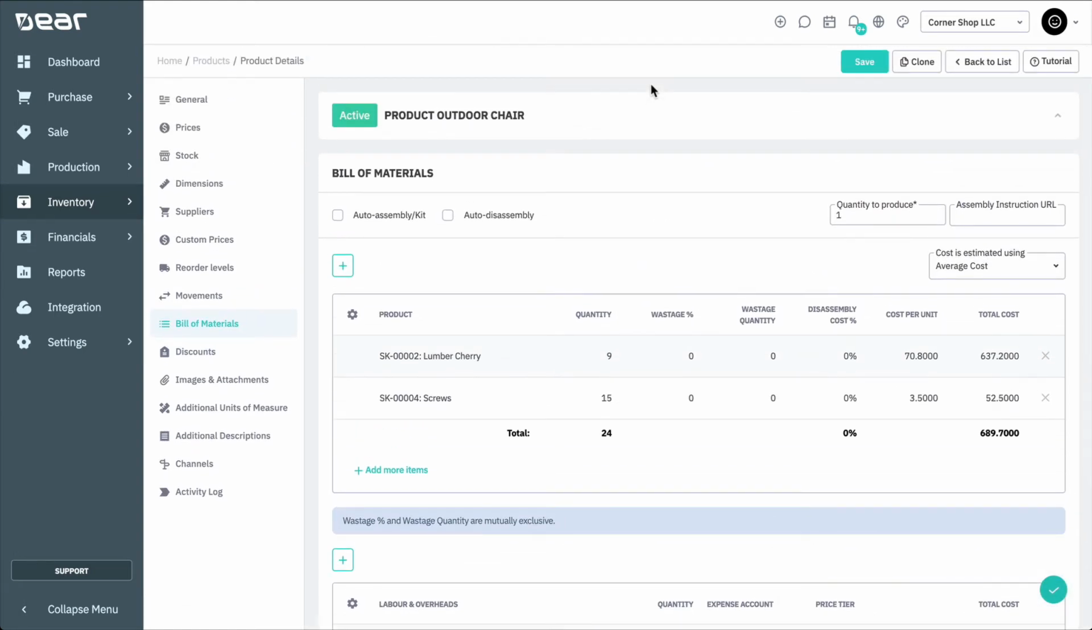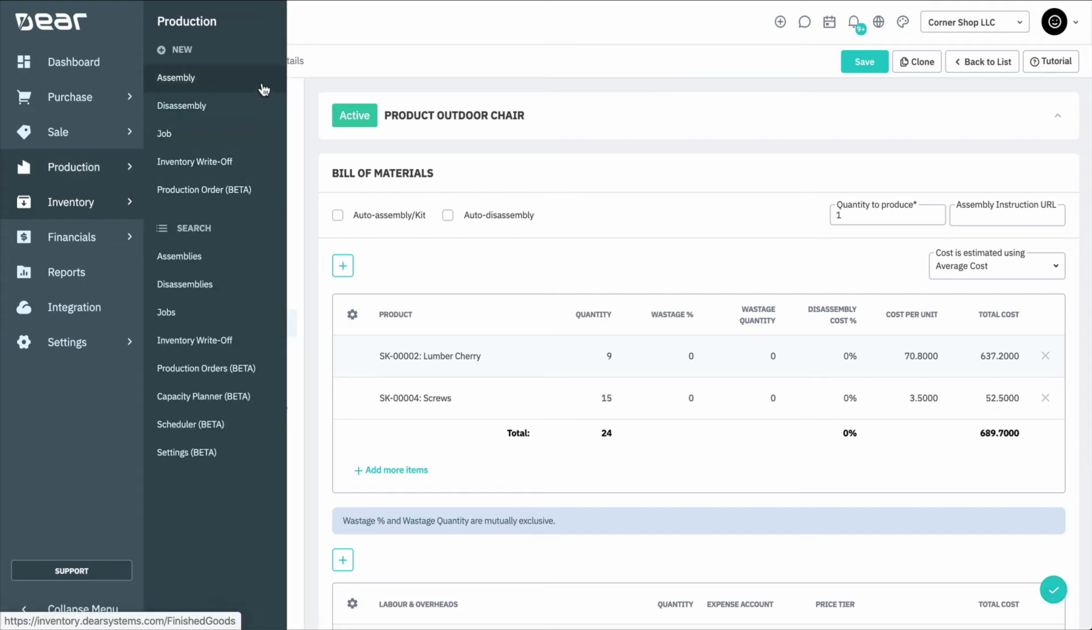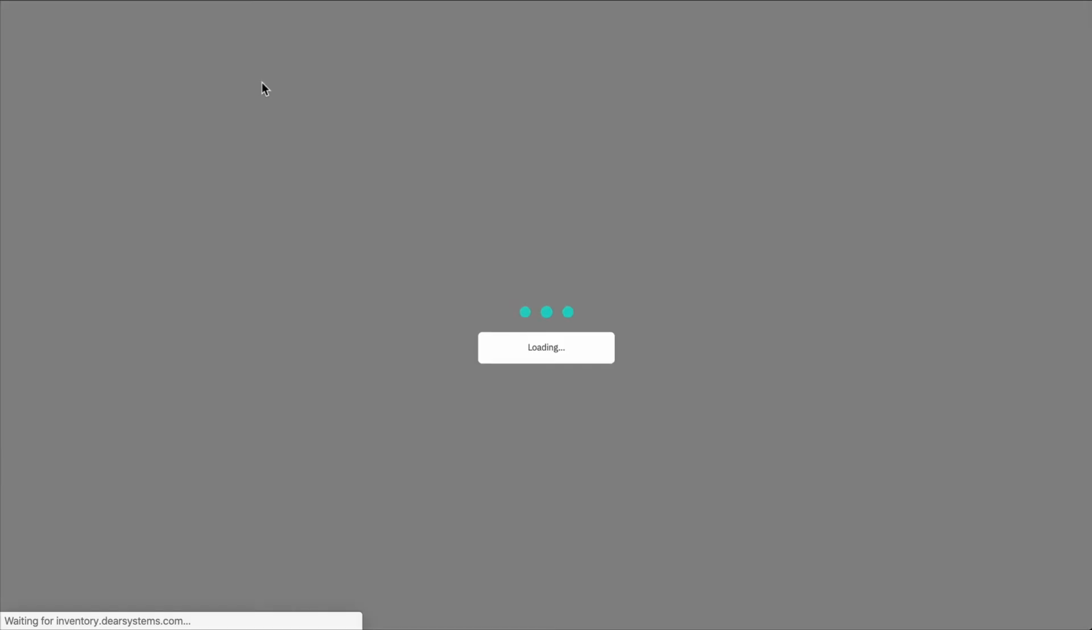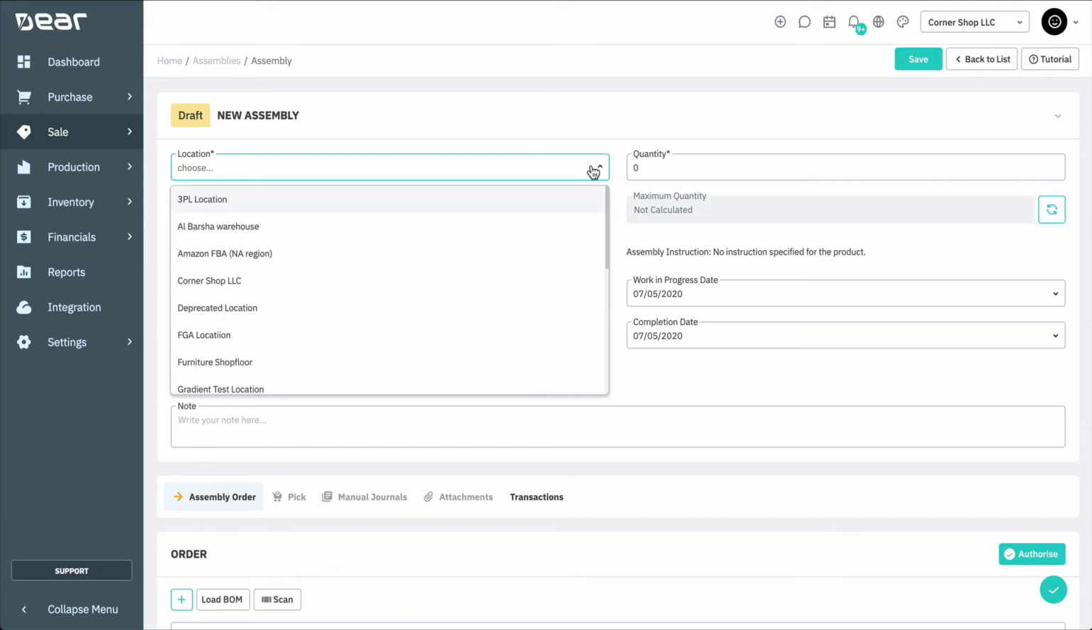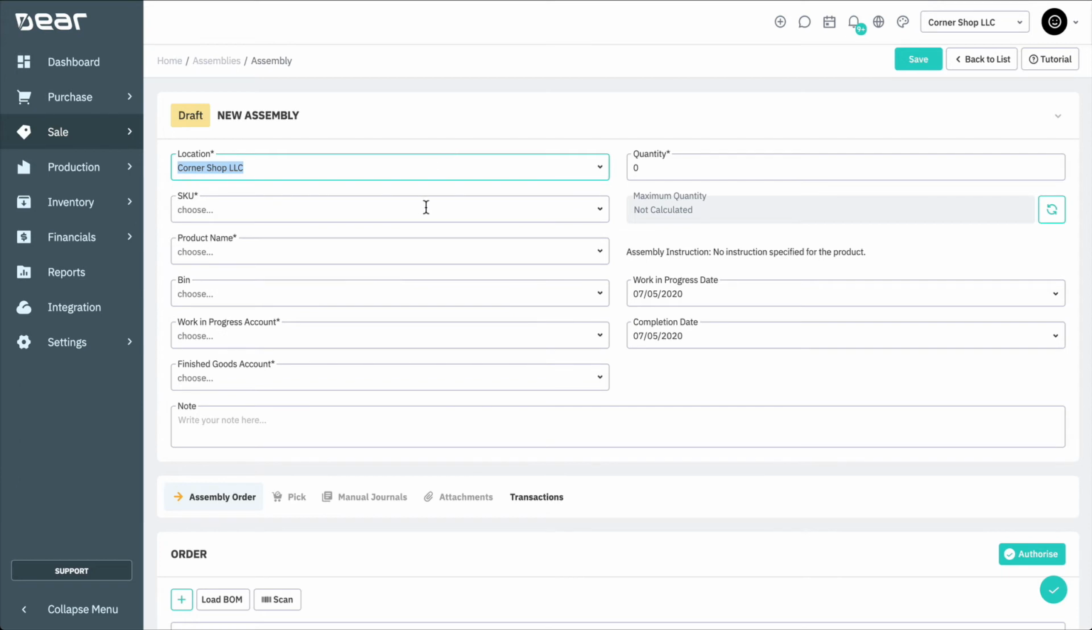To start manufacturing, you'll need to navigate to the Productions module and select New Assembly. On the New Assembly screen, you need to choose a location. This will be the location where the finished good will be located, but also the location where the component products are to be picked from. You can only manufacture your finished goods if there's sufficient component products at your selected location. You'll then need to choose the product you wish to manufacture.